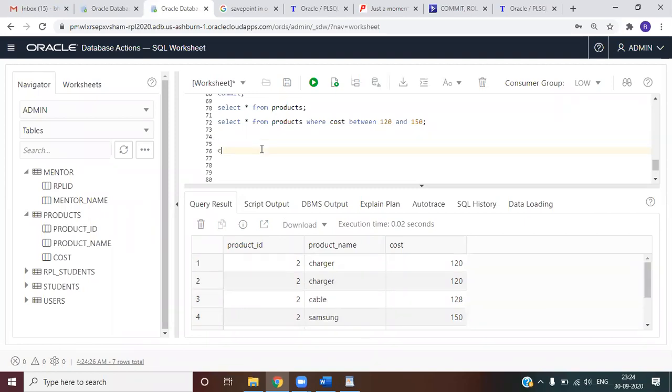So now what I'll do is create a view. Create view cost, average cost. This, put it here.